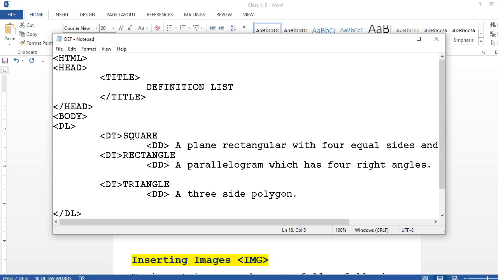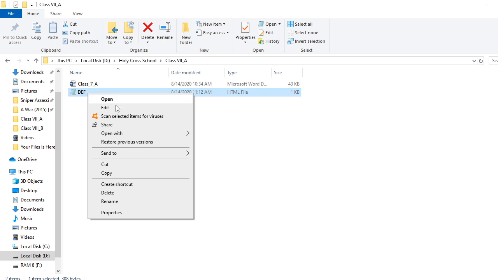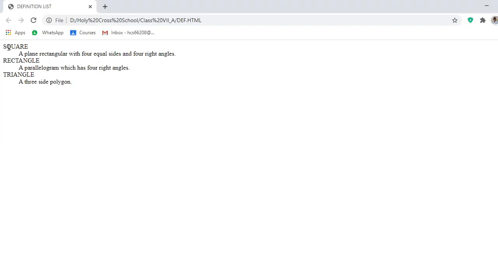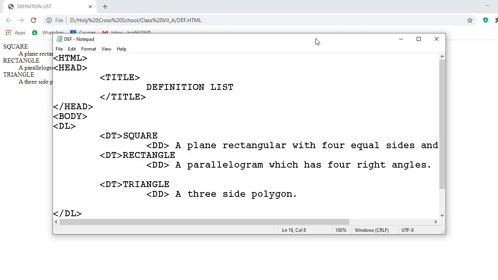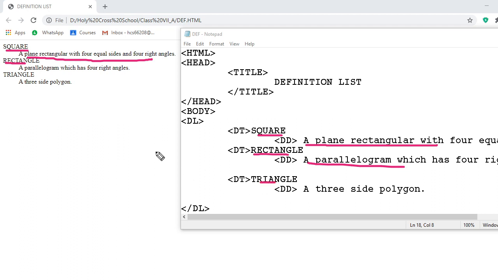Now I am going to minimize this and run this file where it is. You see definition.html is coming here. Then I am going back here and choosing open with Google Chrome. Just check it out, definitions, it looks like a definition. See that square is coming here, then automatically you see the definition is coming downside. So this is a definition list. See this square is coming here. Then again you see the definition for that square is coming here, then rectangle I had written here, rectangle is coming here, then triangle, right?